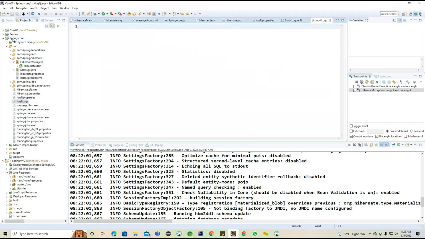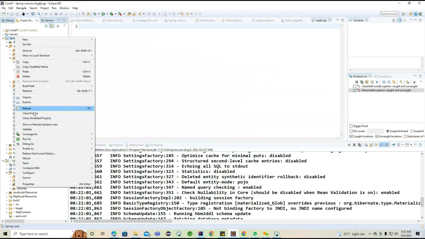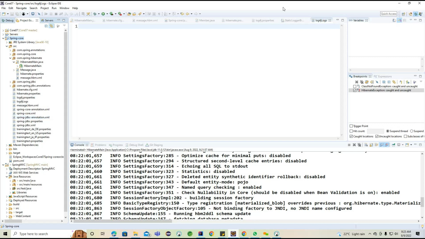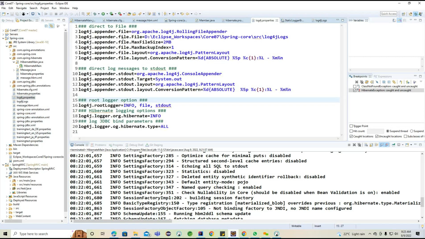Now if I'm going to show you this, we are not getting anything here. Let me refresh, why are we not getting it? Again, only the console is working. Why is the file not working? So what have we given? File only, right? It should work here. The file appender, dot file. Spring-core. Okay, so maybe the path is different. Maybe this one we need to use.